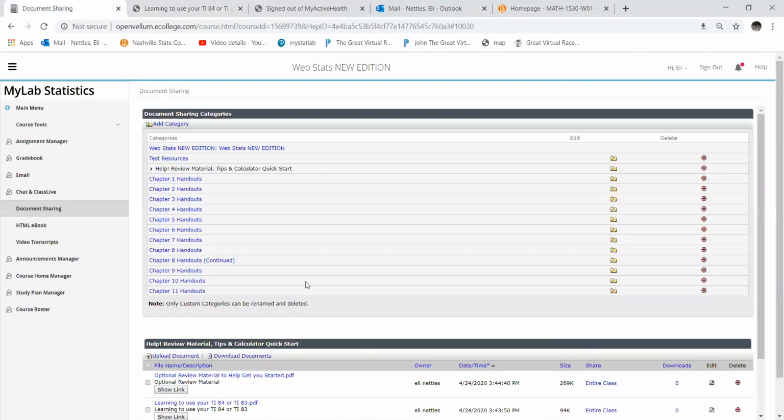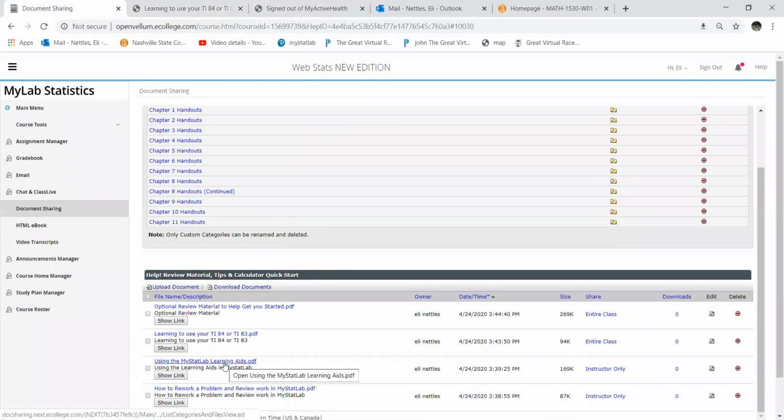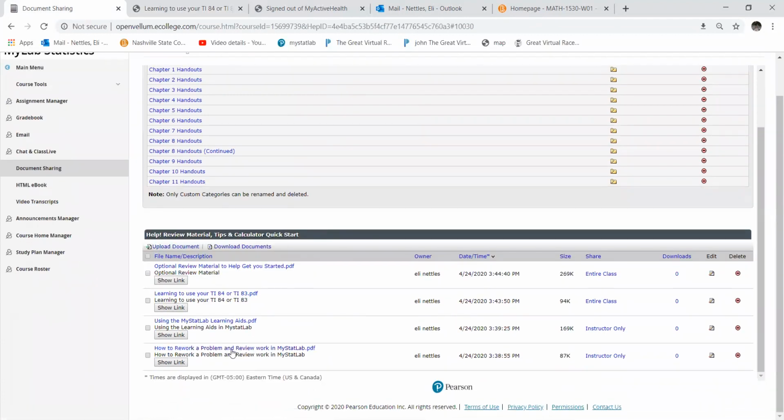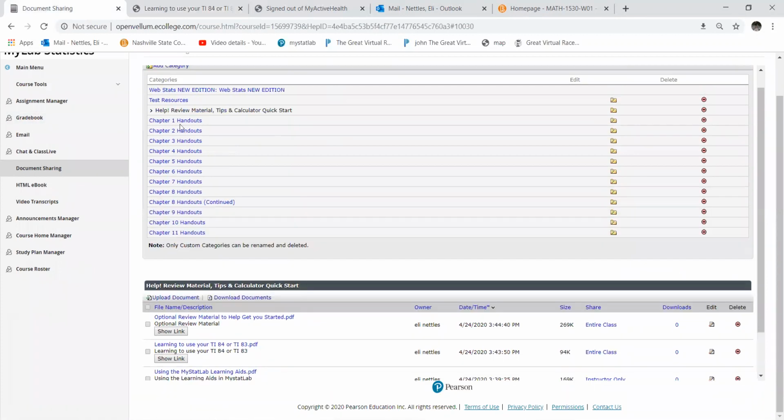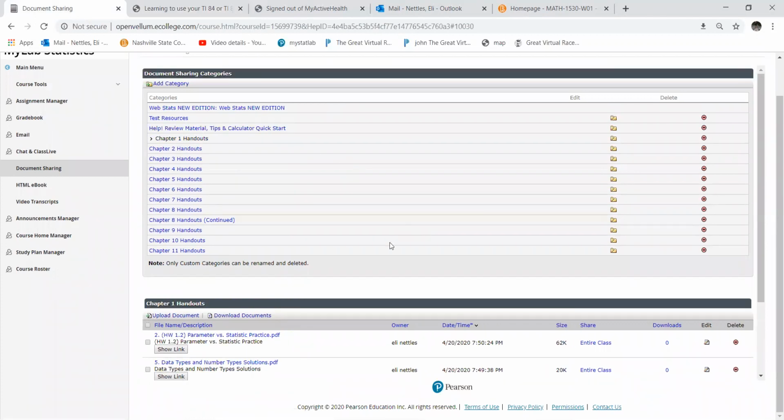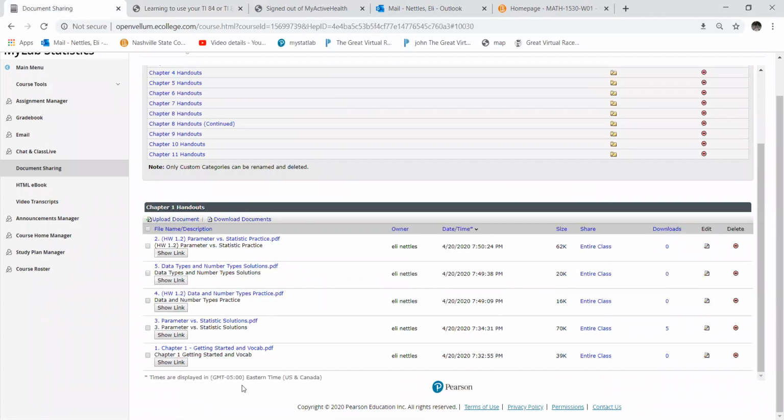Back in document sharing, there's how to use the learning aids, which I will do a video of as well, how to rework a problem through the grade book over here. So I'm going to click on one of the chapters. So when I click on chapter 1, you can see there are several handouts.